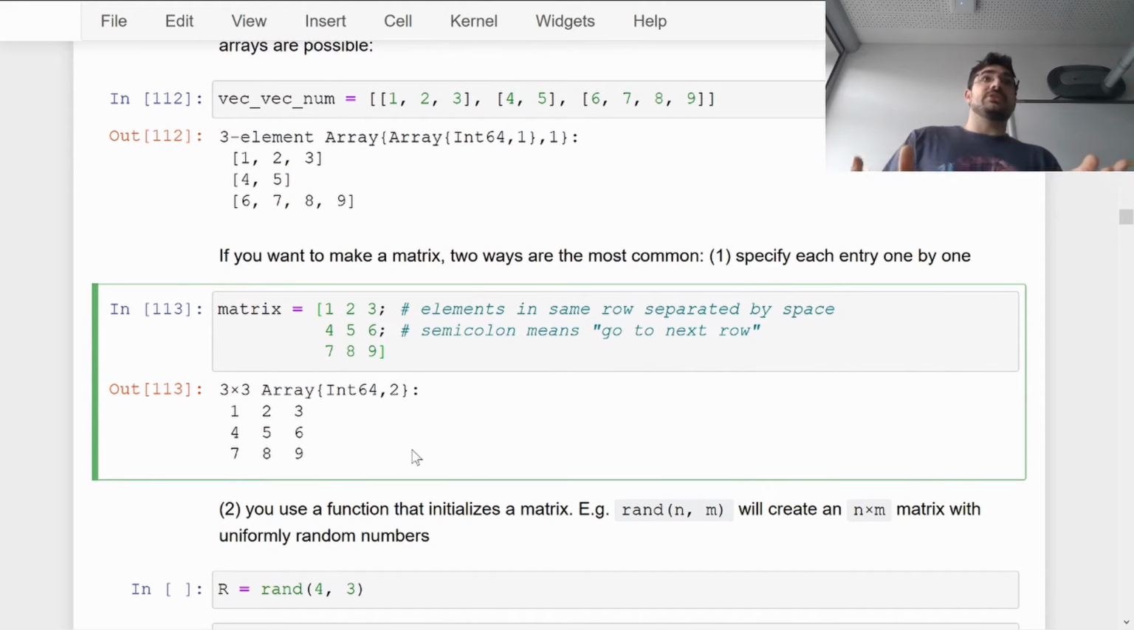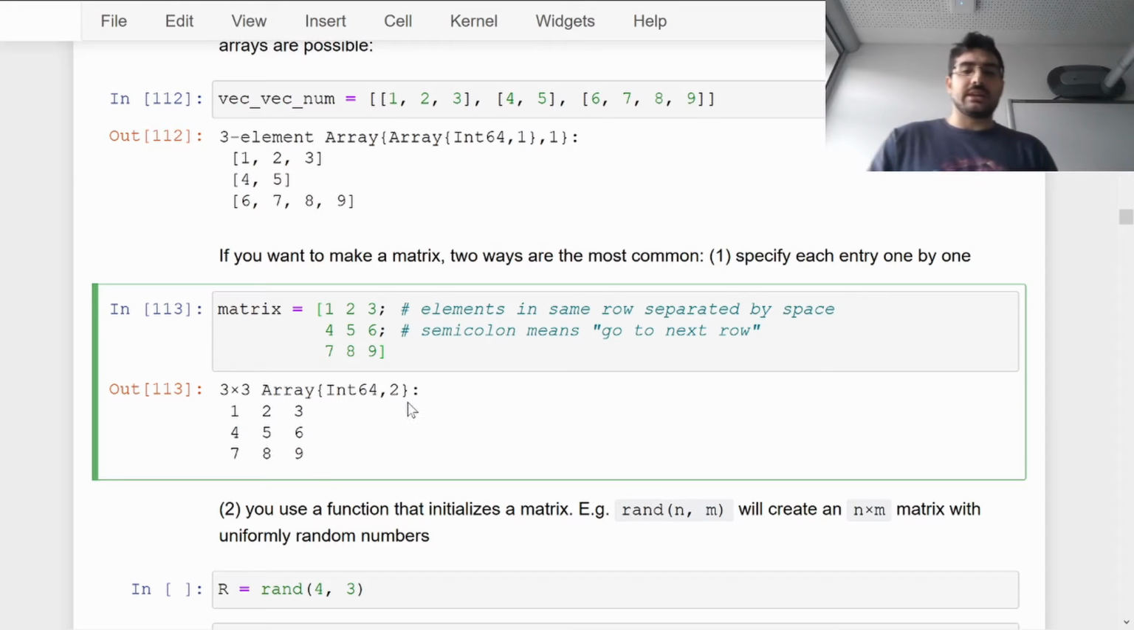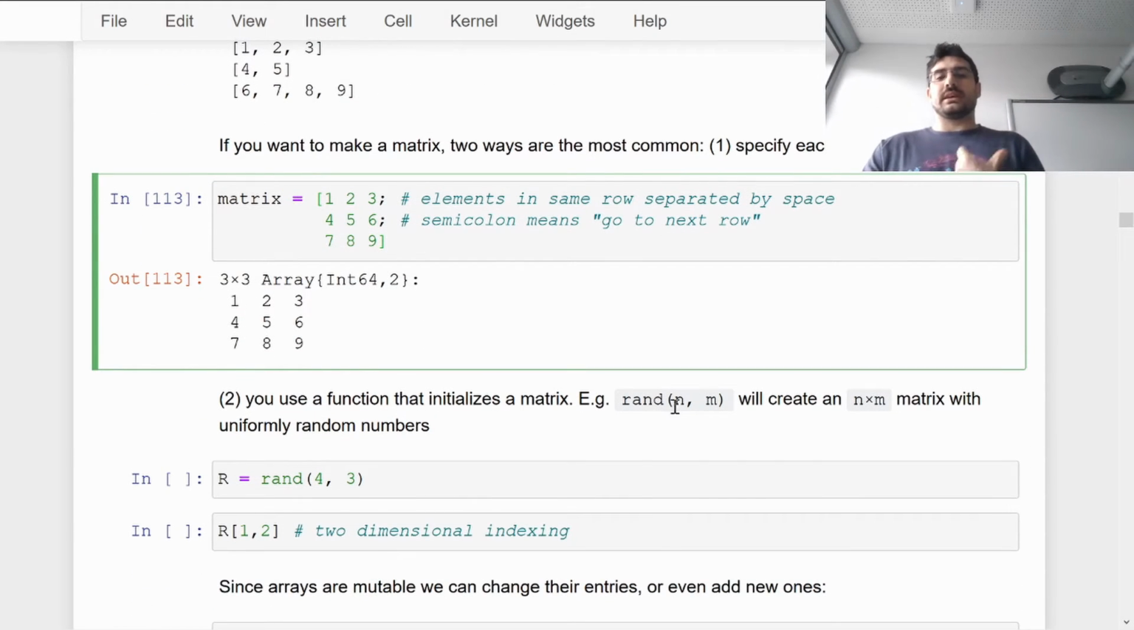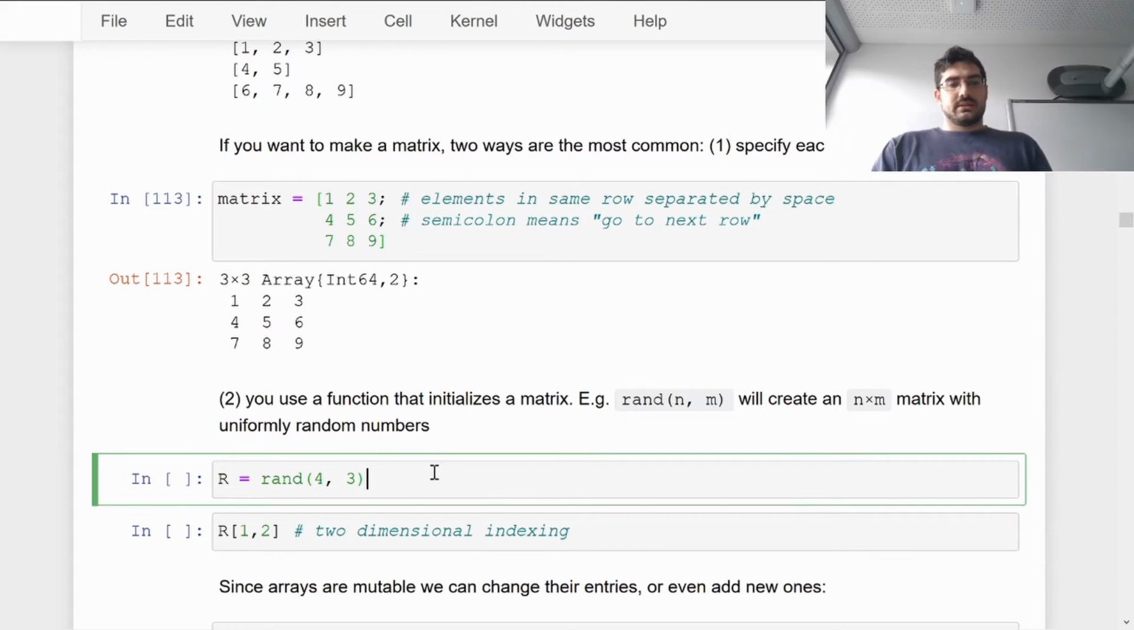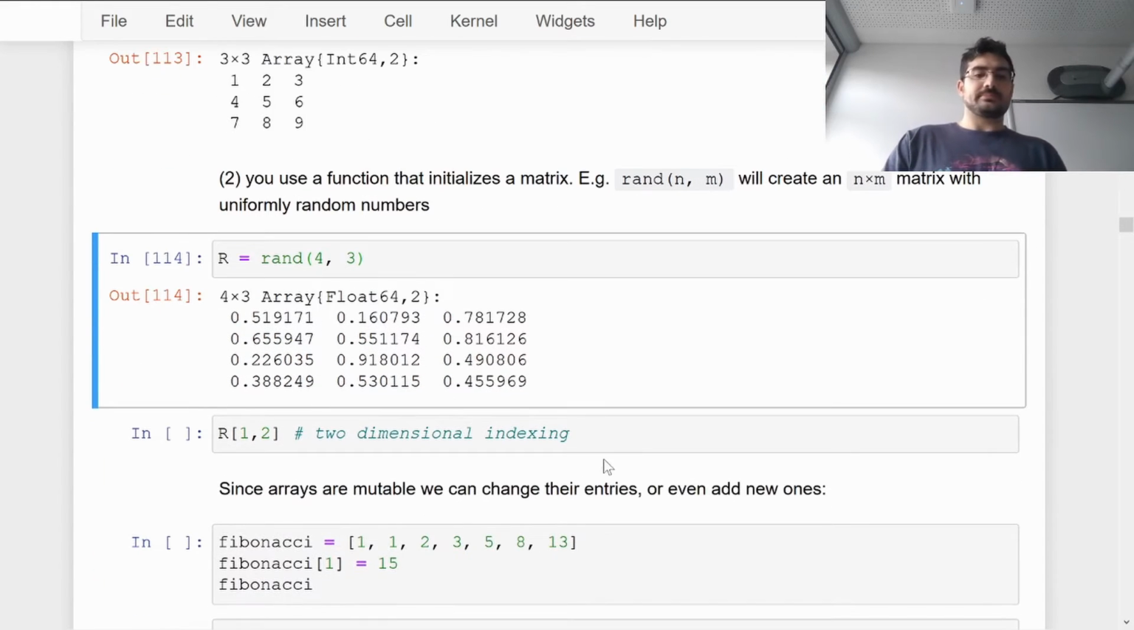Another way to make matrices is to actually use functions that initialize a matrix for you. For example, I could call the function rand(n, m), and what this function would do is create a matrix for me of size n times m. So these are the two most common ways to create matrices in Julia.